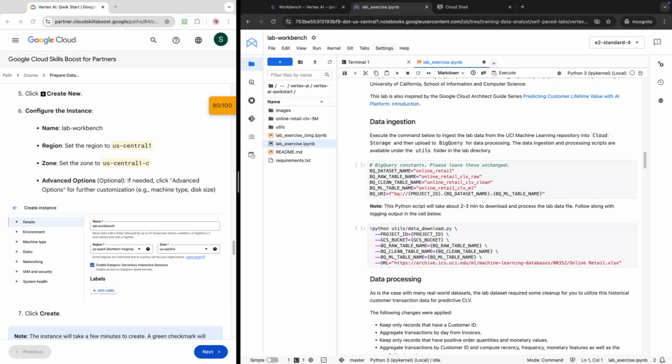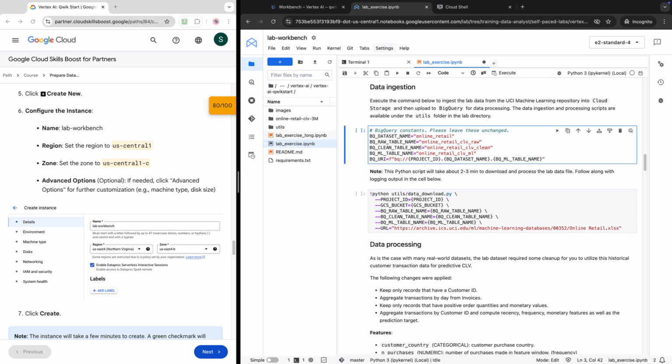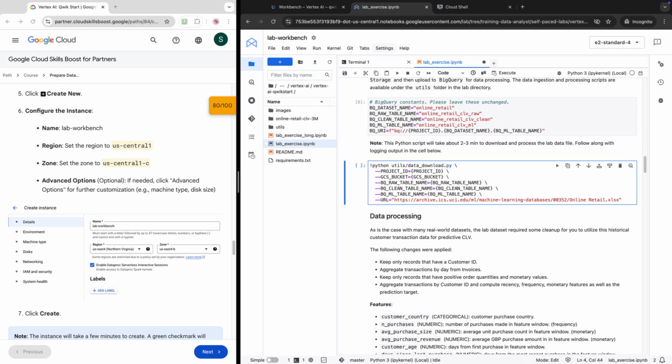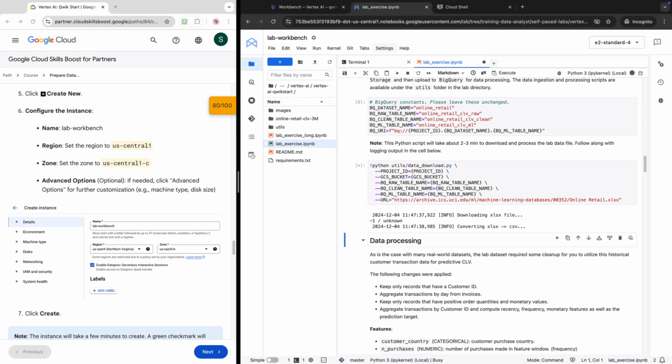Okay. Now, the BigQuery constants, I'm leaving unchanged, as we are asked to leave them, but this is how the data will get processed. Okay. Hit enter. The Python script will take 2 to 3 minutes to download and process the data file. Follow along with the log output. Okay. So, hit enter. What it basically does is, from this URL, the data is going to be collected and then downloaded.